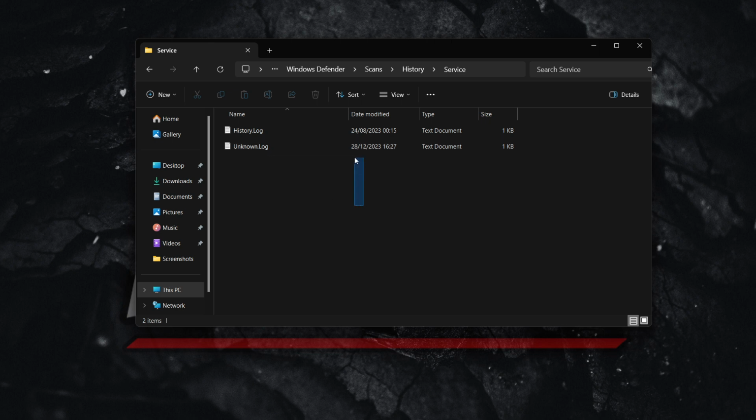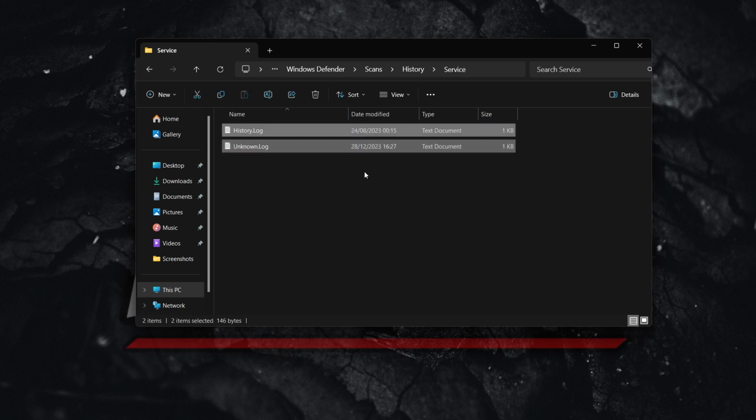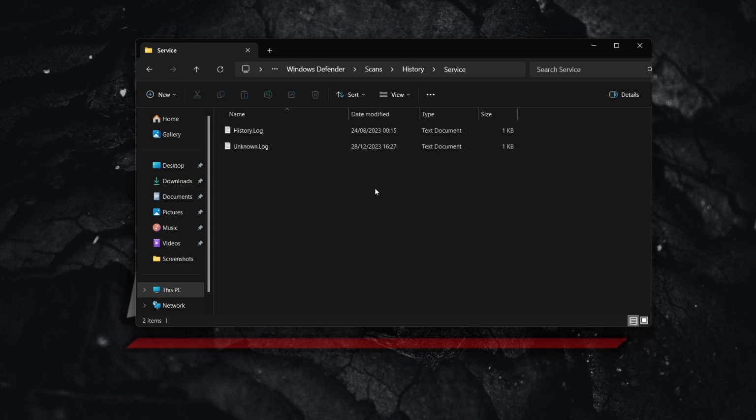What you want to do is simply select these two and delete them, and then your Windows Defender protection history is going to be completely deleted. You can check it out. It's going to be erased, and that's pretty much it.